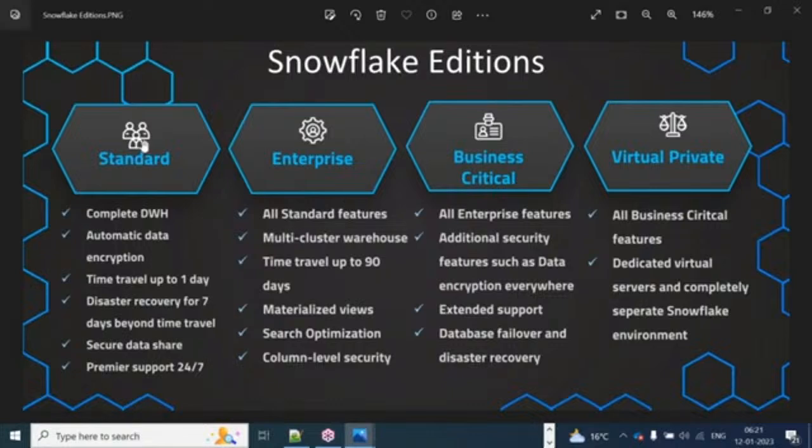The Standard is a very basic edition. Whatever data you are going to store is in an encrypted format. Time travel is up to 1 day. Time travel is one of the great features in Snowflake. What is the meaning of time travel? I have already explained it in the very first class, but let me repeat that.